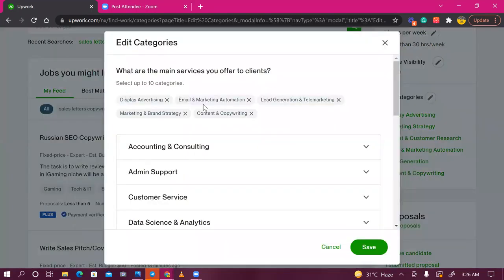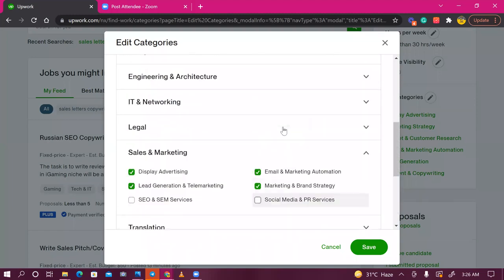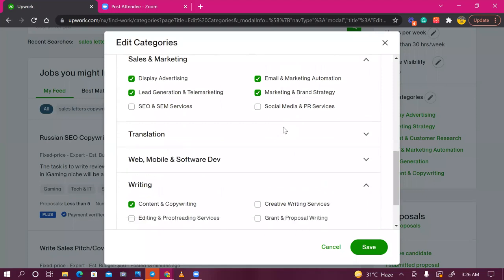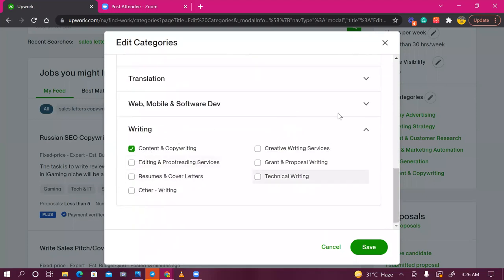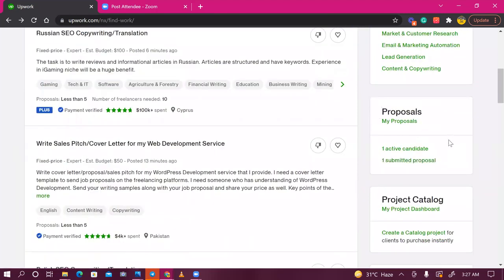Then my categories, these are categories you must have set when you were opening the account, but basically it is display advertising, email marketing, lead generation, channel marketing, and the rest of that where I offer services to clients. Basically, this is all part of what I went through in the account opening video. And then under this is how I write, right? You can see it's simple as that. Okay, so my proposals, I can go and view my previous proposals here.